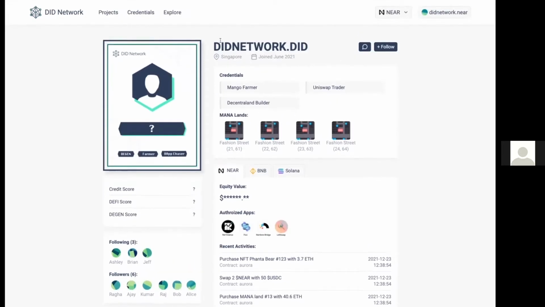Here, network.did is your account ID and your location. And here you can see June 2021, the date of your first transaction. Now you can see the credentials like Mango Farmer, Uniswap Trader, Decentraland Builder. These are the on-chain credential system, and I will explain it further later.